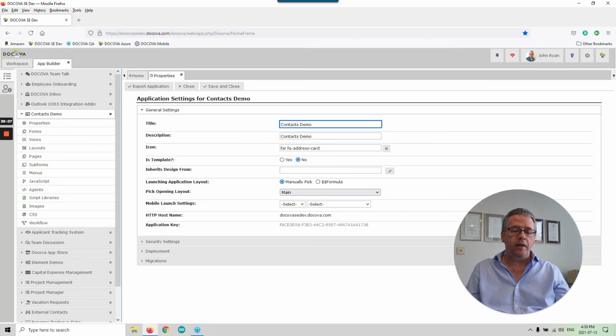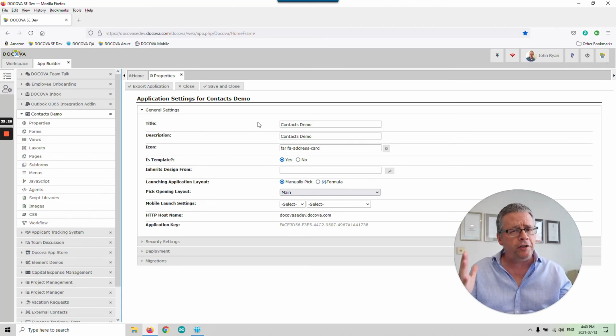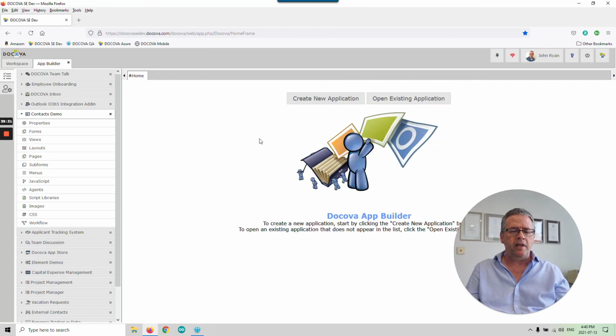And in the properties, see how it says is template right here? We're going to say yes. We're going to say that this Contacts Demo database is a template. And I want to do this because I've seen somebody, a low-code solution out there, create an application from a template, claiming that that's how fast you can create an application, which isn't really true. So I'm going to save and close this.